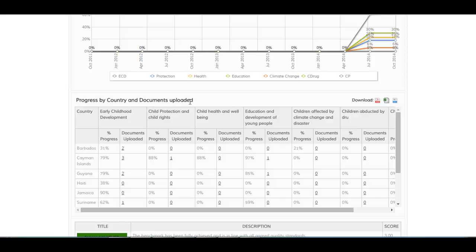Now let us understand progress by country and documents uploaded. This table displays the progress of countries based on thematic areas. On the left-hand side we can view the list of countries responsible for reporting progress in the framework, while on top of the table we can see thematic areas, which act as a quantifier to measure the progress of the respective countries.